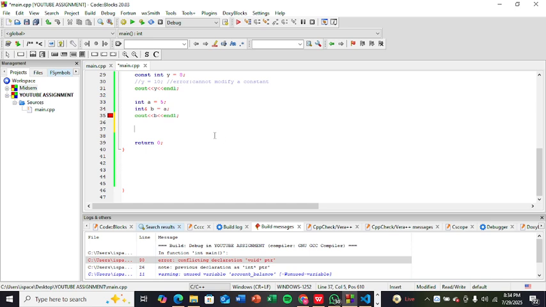Or we can say x multiplied by 2, and then we assign it to x. That is an expression. We can also say integer a, then we assign it to 5, we end the line. That is an expression.